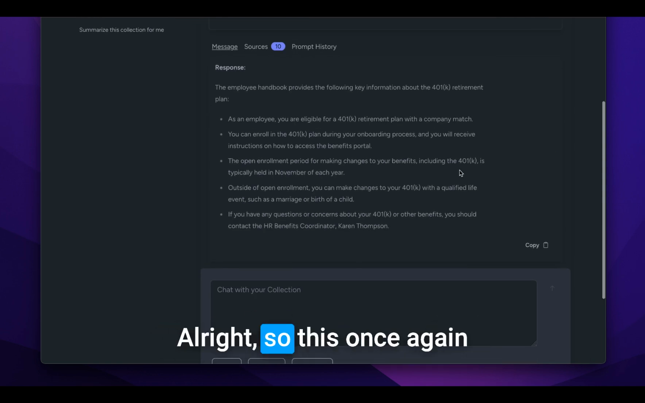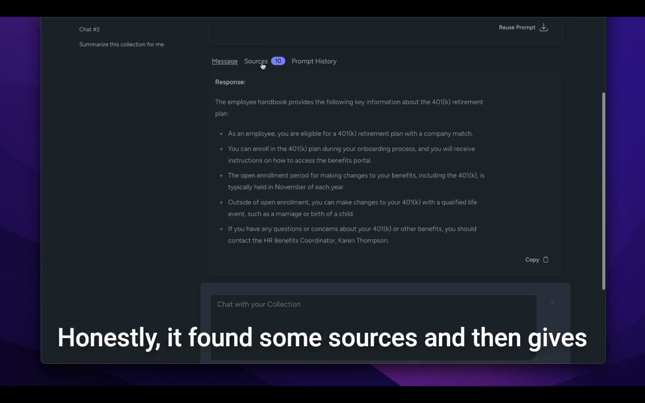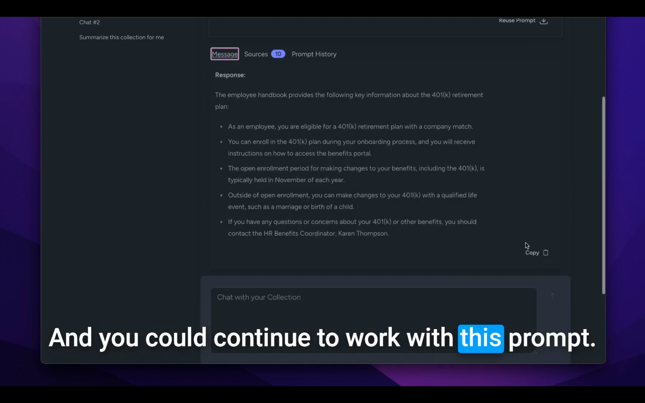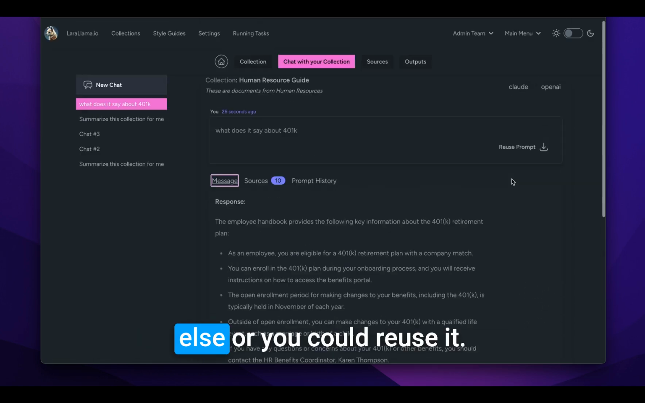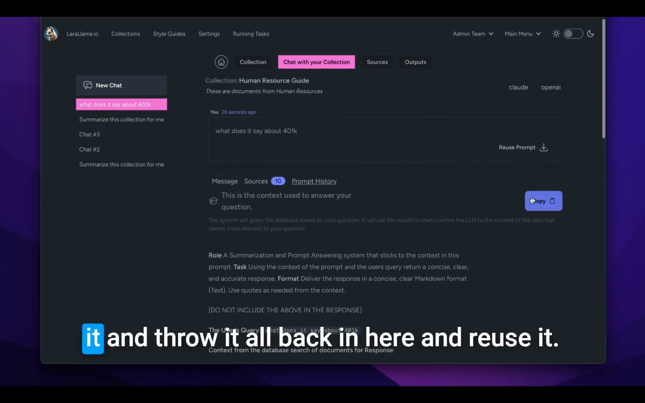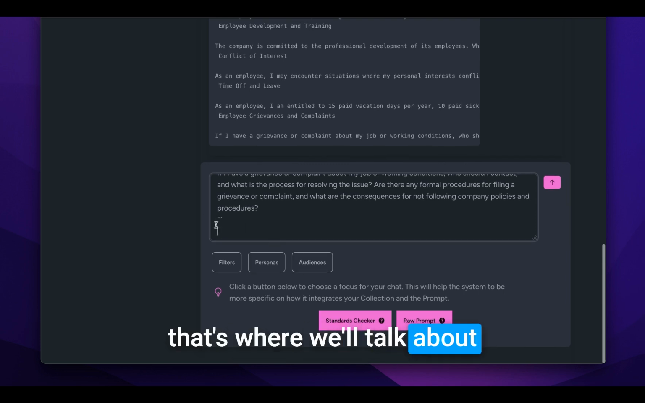All right, so this once again found the 401k in the system. Pretty easy to search for, honestly. It found some sources and then gives you the prompt history like we saw a moment ago. And you could continue to work with this prompt. You could copy it into something else, or you could reuse it. Or like I said over here, you could just grab it and throw it all back in here and reuse it. And that's where we'll talk about some of these other areas here.